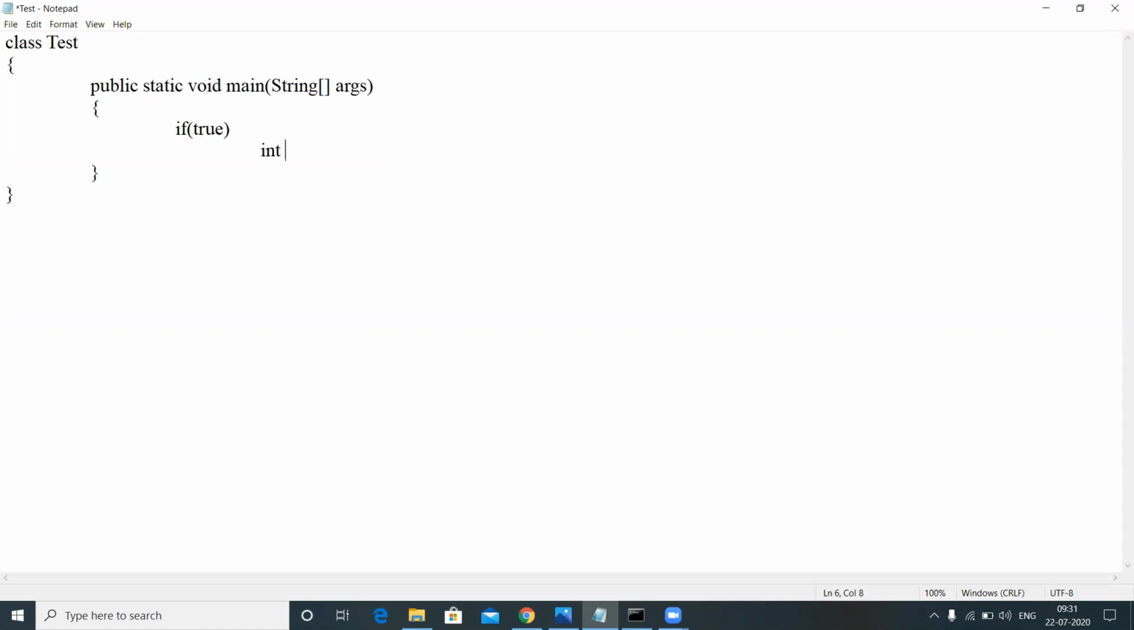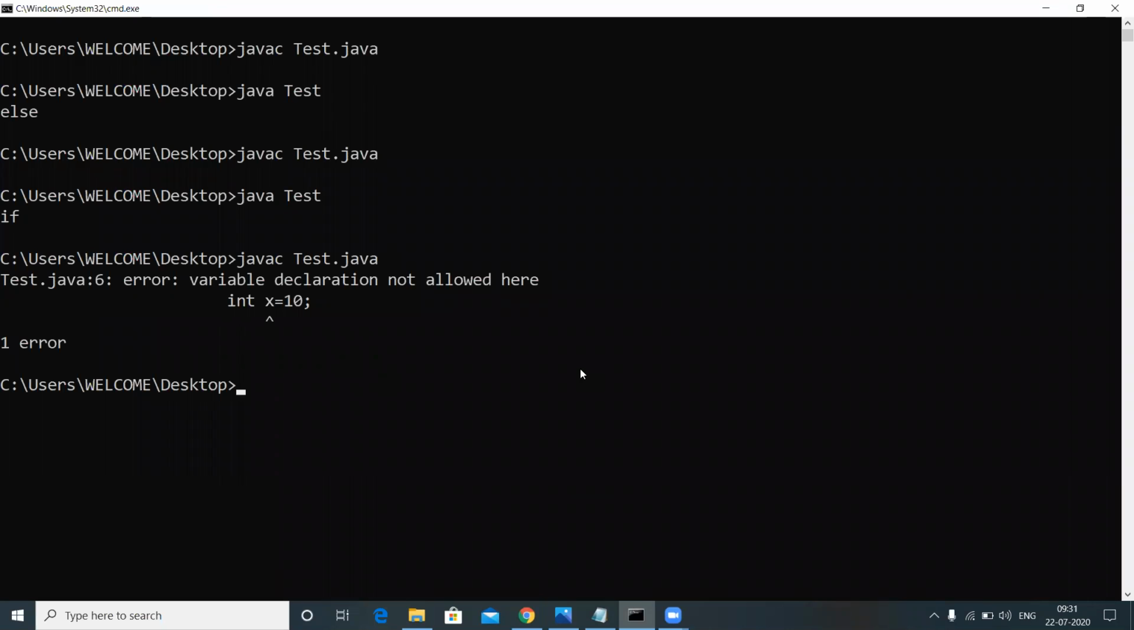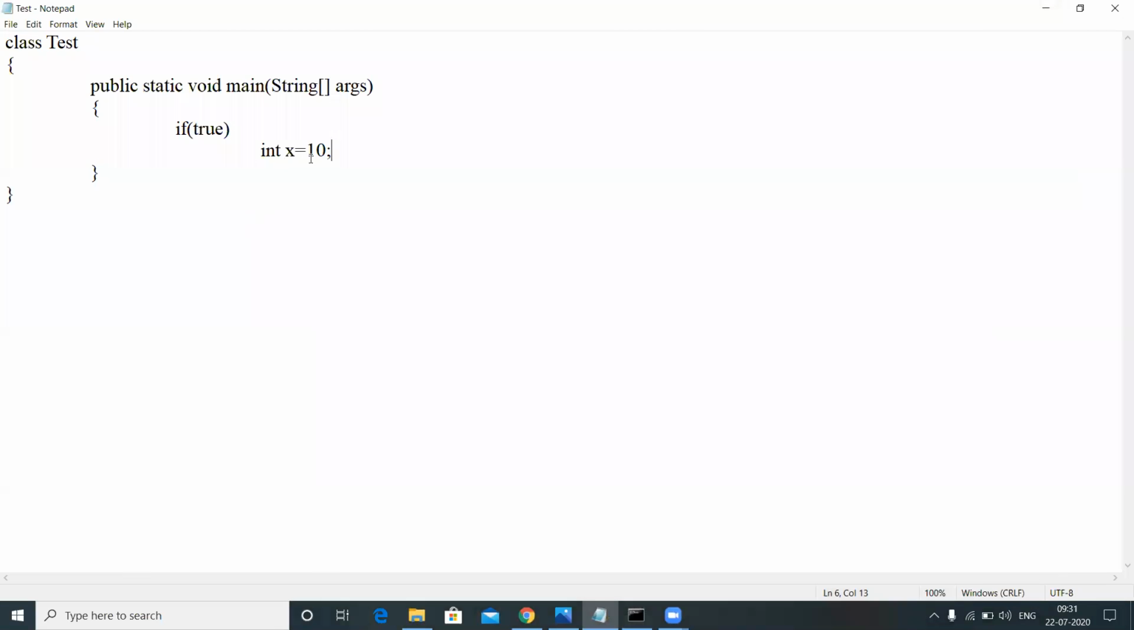Now observe, int x equal to 10. Here I am declaring. Let me save this code. Without braces I can write one statement, but I used the declarative statement here. Let me save this code. Let me compile the code. Observe, compile time error. Variable declaration not allowed here. You should not declare the variable here, right?